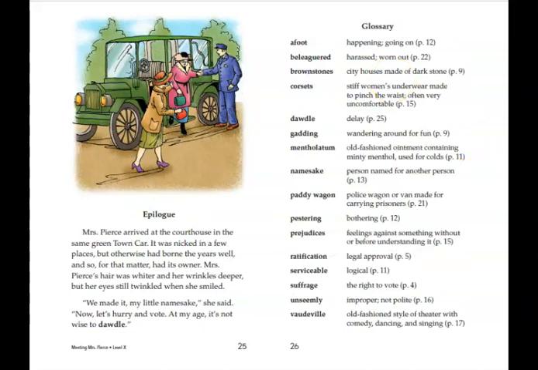Epilogue. So this is, remember, epilogue means what happens after the story ends. Mrs. Pierce arrived at the courthouse in the same green town car. It was nicked in a few places, but otherwise had borne the years well. And so, for that matter, had its owner. Mrs. Pierce's hair was whiter and her wrinkles deeper, but her eyes still twinkled when she smiled.